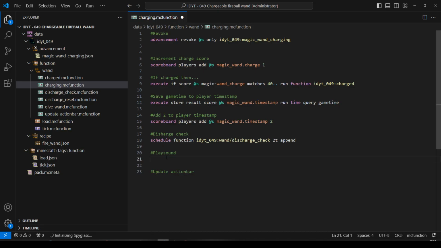We only want to play a sound when they start to use the wand. We don't want to continue playing a sound, otherwise it would sound awful. So we'll do execute if score at s magic wand dot charge matches 1, then run play sound.